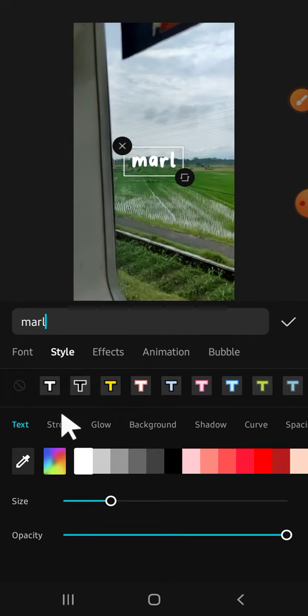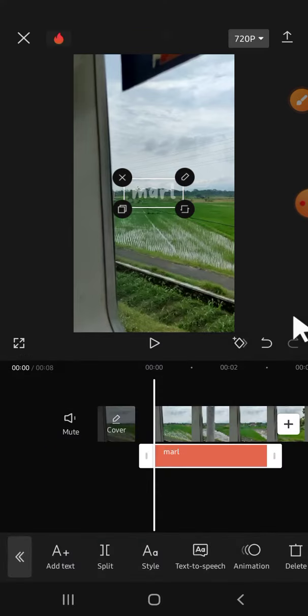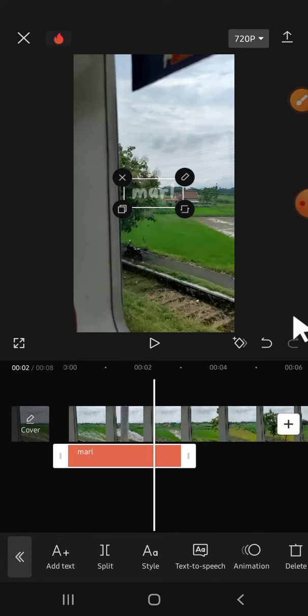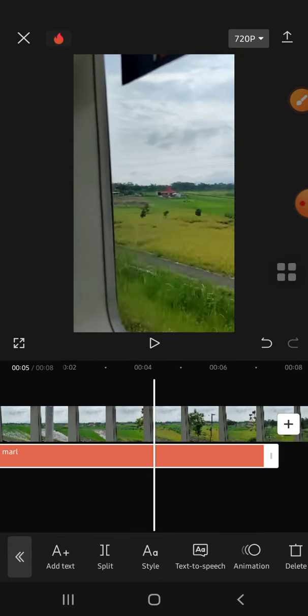we find opacity, and we can reduce the opacity to make it transparent. You can make it as transparent as you like, and I'm going to make it 40%. And after that we can go back to our video. Don't forget to click on this check mark. Alright, and don't forget to adjust the length, guys, like this.